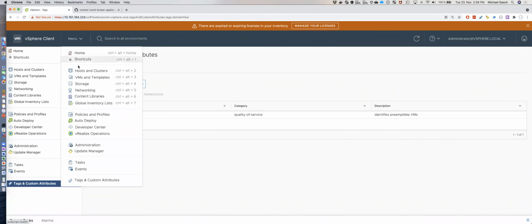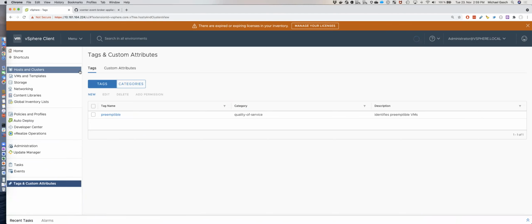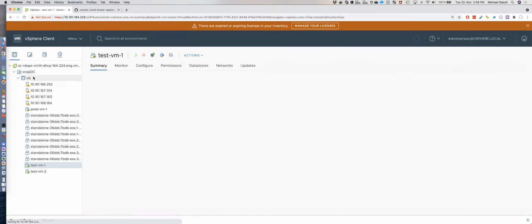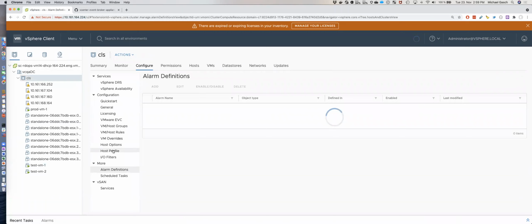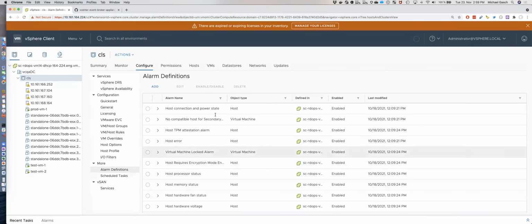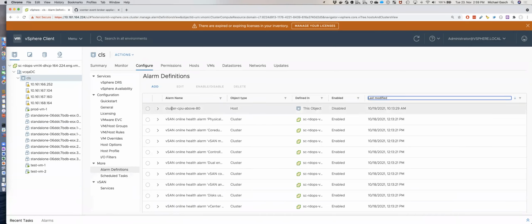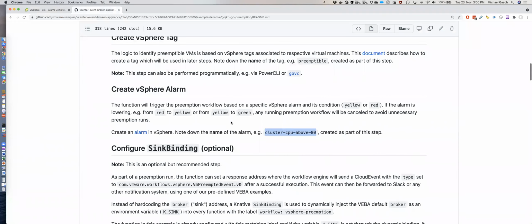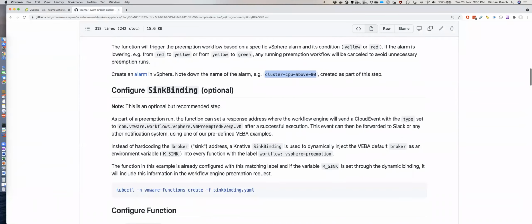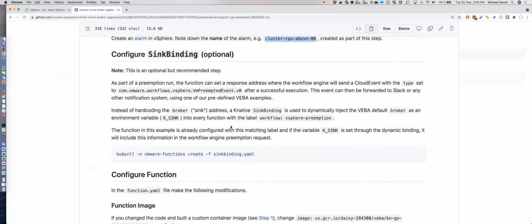Let me head back to my hosts and clusters and show you where the alarm is configured. Here on my cluster, on the alarm definitions, you can see that I have created my alarm. It's currently disabled, just so it doesn't trigger while I'm describing the steps here. Okay, now that we have the alarm, let's cover the next step.